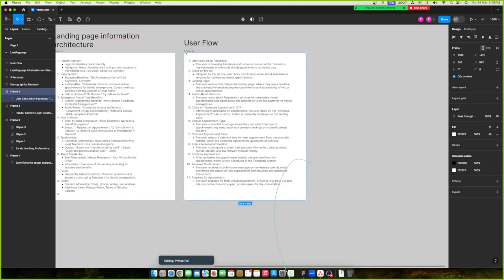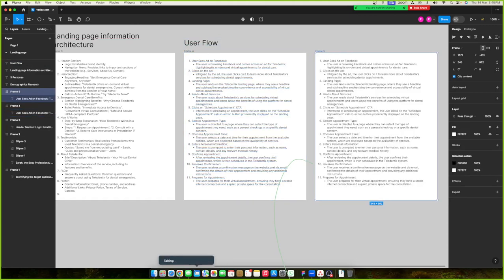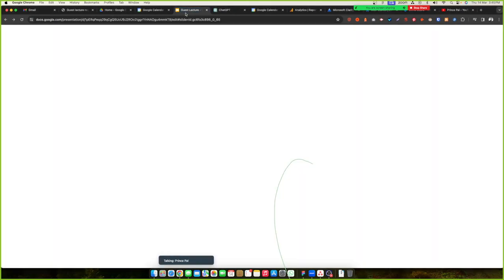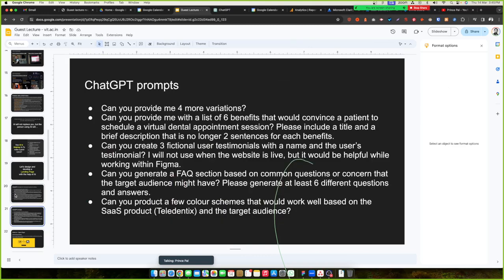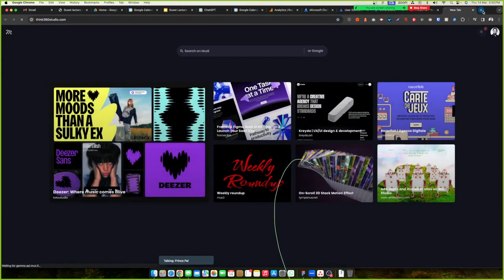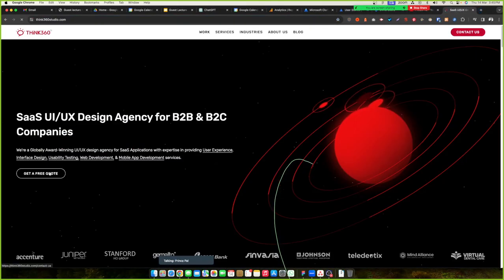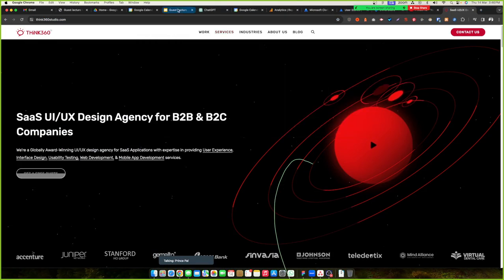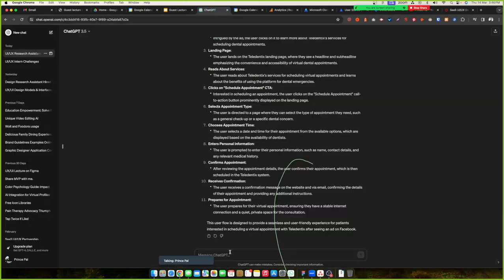Now ask something. So now we will ask about the content on the website. Can you provide some copy? Copy means content writing for the hero section, which includes the headline, a sub headline, and the copy for a CTA button. A CTA button is on any page. Like, let me open Think 360. So this is a CTA button: Get a free quote. Call to action button. So let's ask ChatGPT.